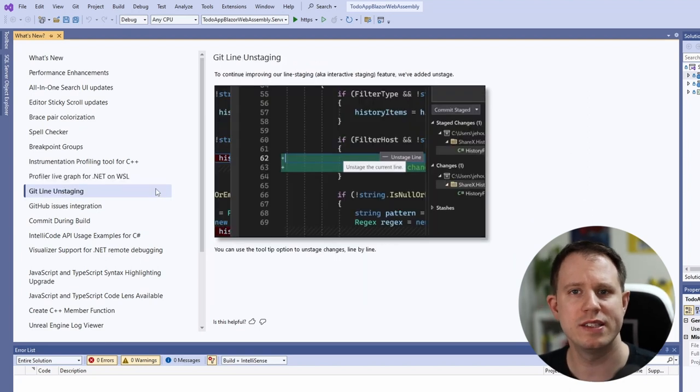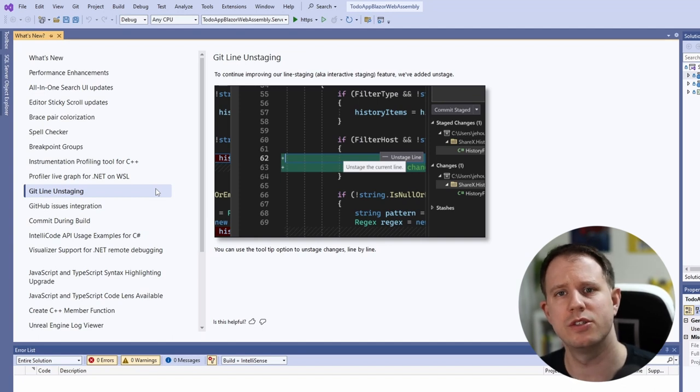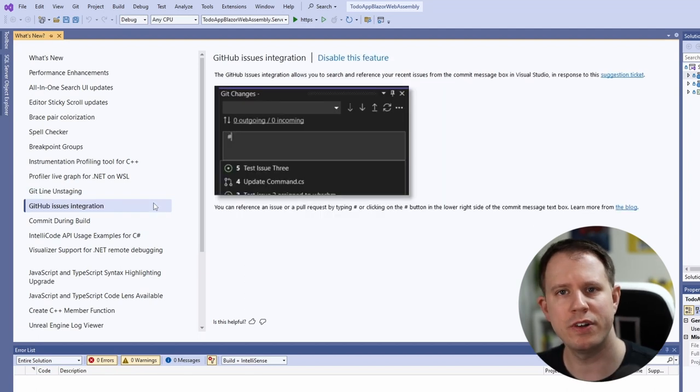Apparently, you can stage single lines using the internal Git tools in Visual Studio. You can now also unstage a single line of code. I haven't used the internal Visual Studio Git client, so I cannot judge this feature. We can now reference GitHub issues or pull requests using the hashtag or pound symbol. New features like this make me want to try the internal Git client.